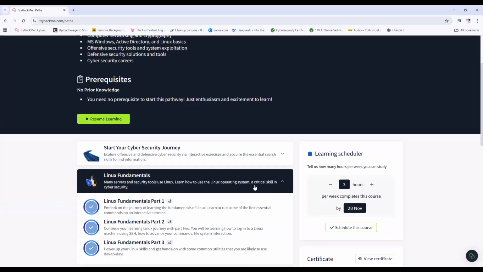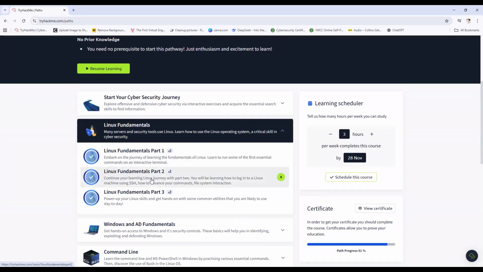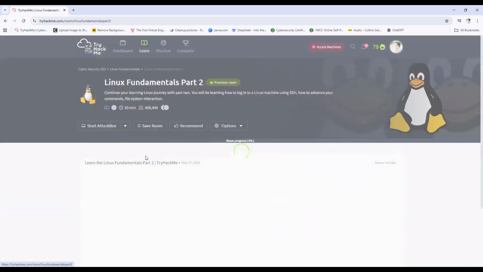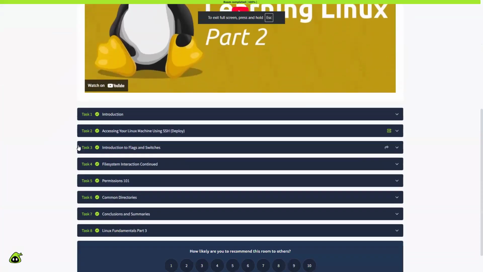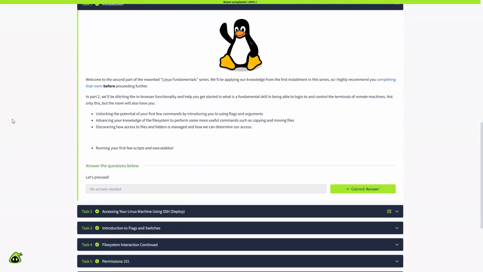Hello, everyone. Let's continue the Linux Fundamentals Part 2. In Part 2, we have 8 tasks. Let's start with the introduction, Task 1.